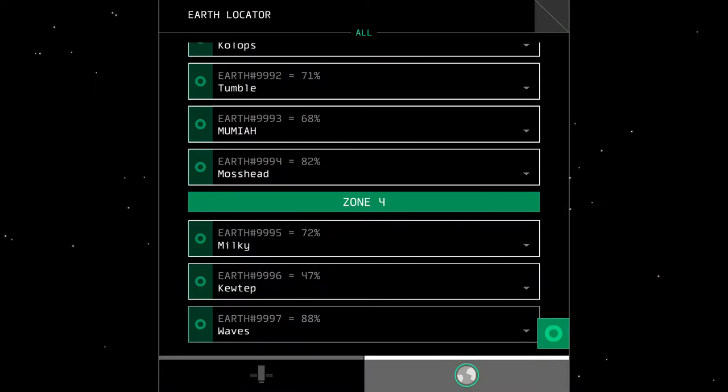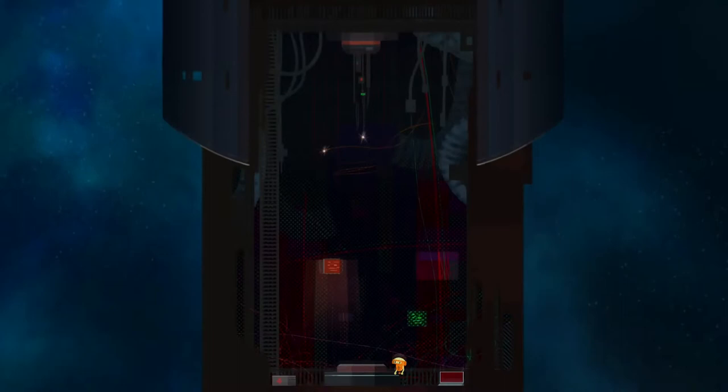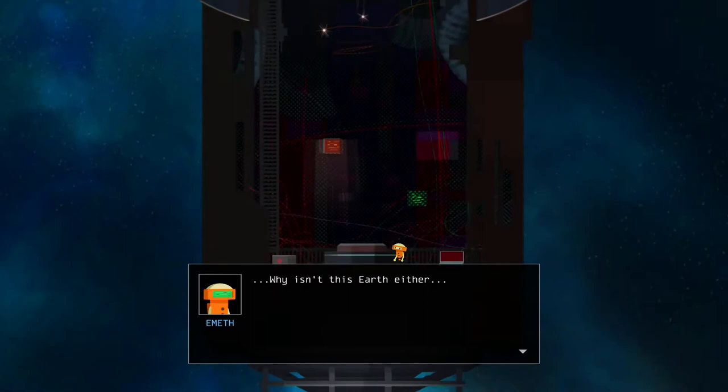I don't think we have very many planets left to find now. Emeth is going to be really freaking out at this point. I reckon he's going to be on a mad rush to do this. Why isn't this Earth either? I don't know, man.